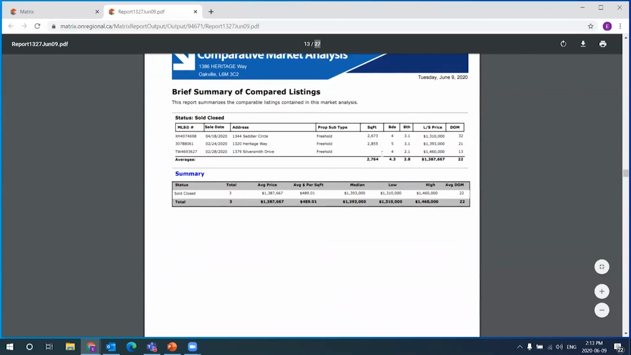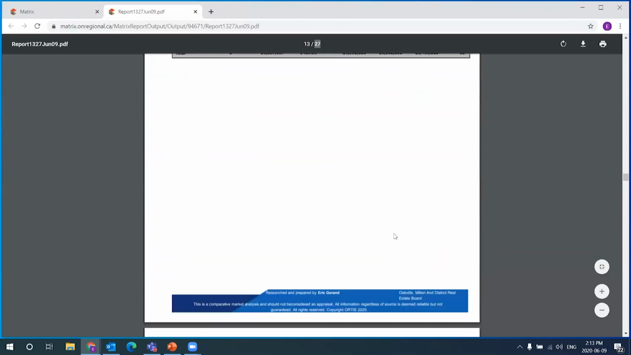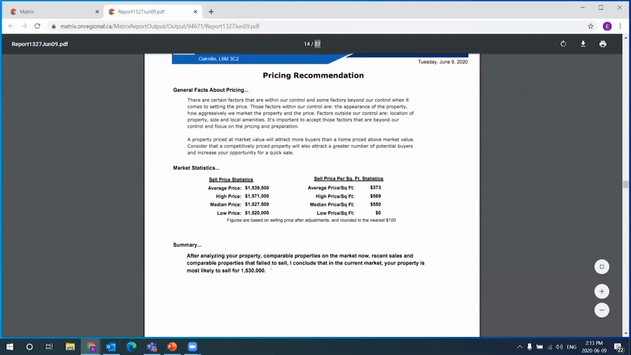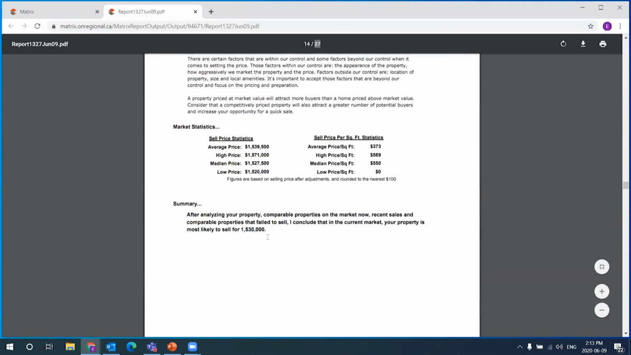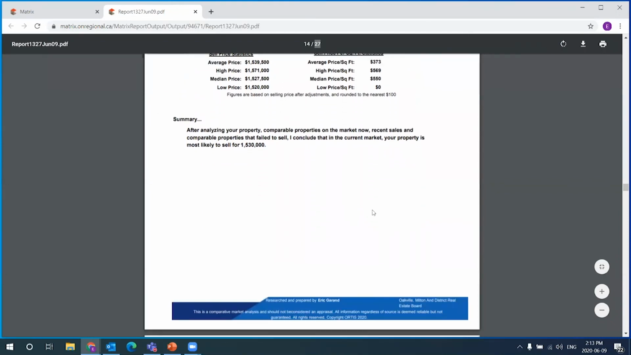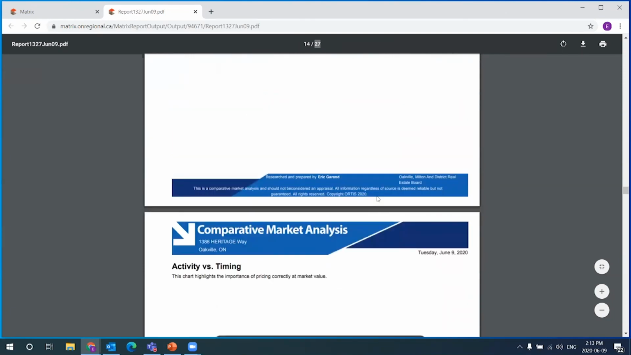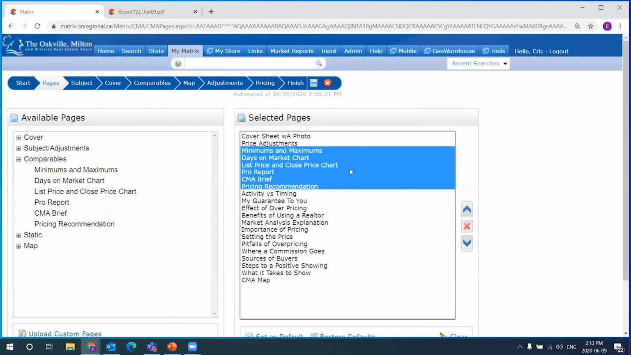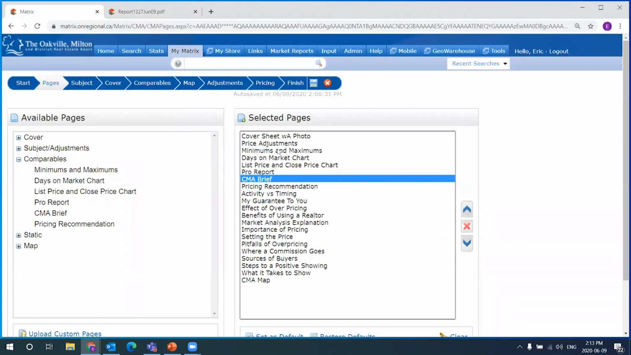Okay, and a brief summary of the compared listings. Some information that we had from before, and then our pricing recommendation, right? You can see that this is where we had put in the 1.53 million, which is what you're going to be presenting to your client, right? Whatever amount that you chose, and that's going to be based on all that evidence and how you're going to bring up that information. So we will keep the pricing recommendation, but I think the other ones were not super meaningful.